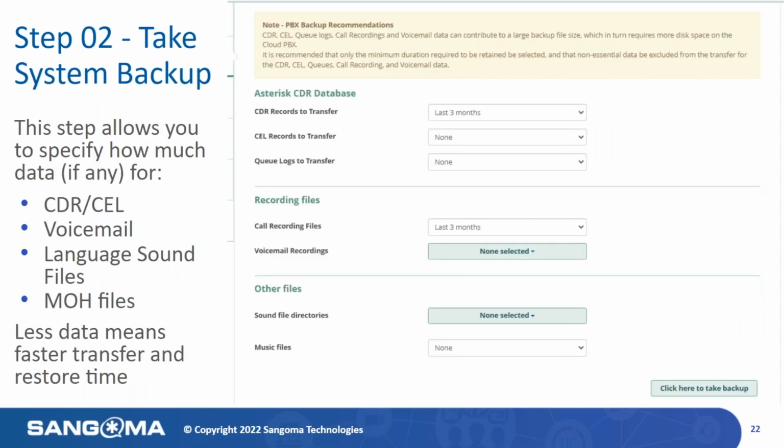Clicking next brings you to the following screen where you take the local system backup. You, as an administrator, get to choose at this point how much CDR and CEL info, by date range, that you want to transfer to the new system. You can also choose, if you wish, to transfer queue logs to the remote system as well. You can choose how many months' worth, from 0 to 3 months, 6 months, or all as far as recording files go. And you also have options with regard to sound languages and music on hold.